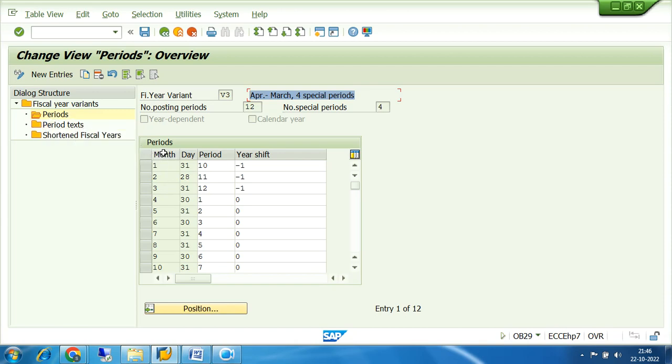So in this period folder, the first column is month, the second column is days, the third column is period, and the fourth column is year shift. So what does it mean? Month means calendar month. So this is one, meaning this is January. January means how many days? 31 days. But as per our fiscal year variant B3, what will be the period? Normally in our case, April is the first period, May is the second period. So the 10th period means the January month of the next year.